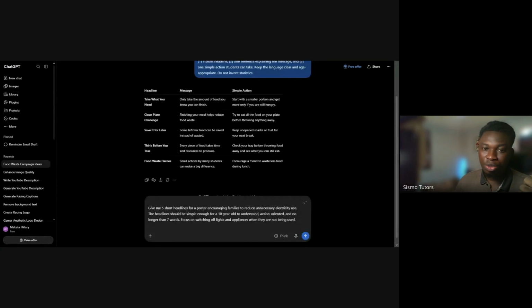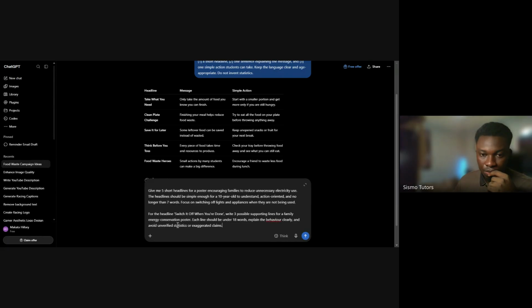Write 3 possible supporting lines for a family energy conversion poster. Each line should be under 18 words. Explain the behavior clearly and avoid unverifiable statistics or exaggerated claims. So we are also telling it not to use fake statistics. So it has to be original. So let's just add that prompt and see what happens. So I'm going to paste that prompt also.